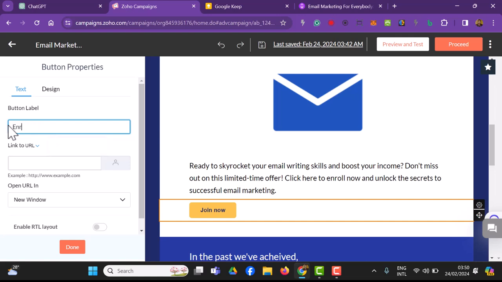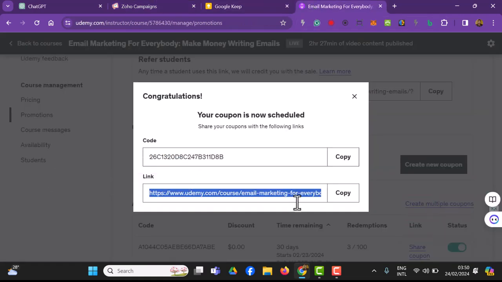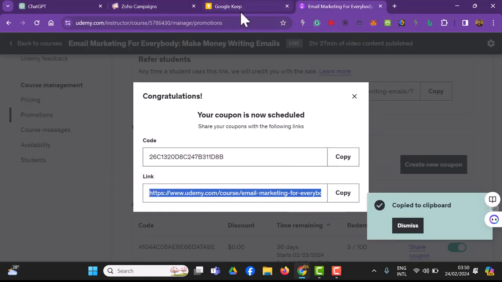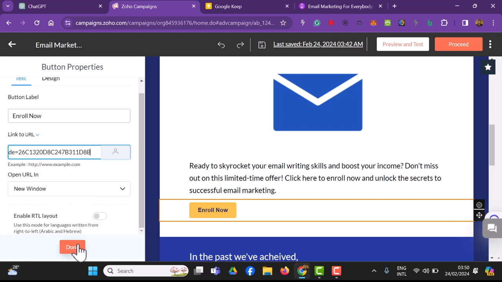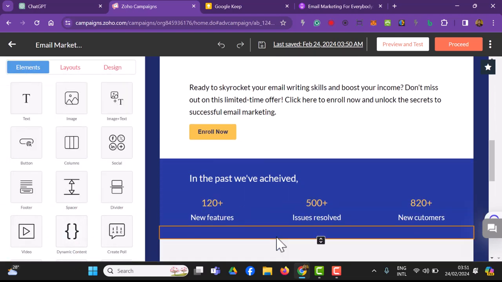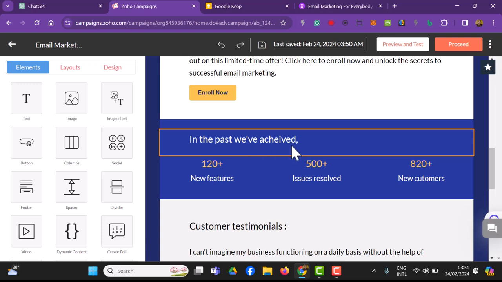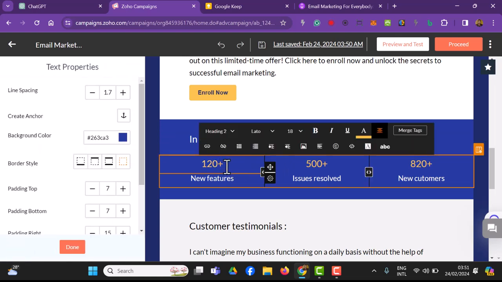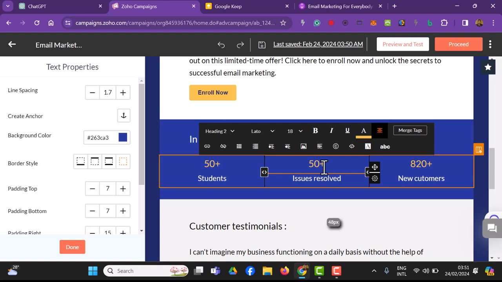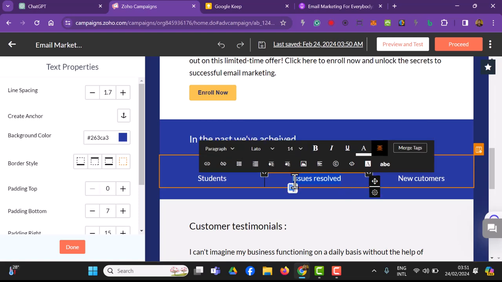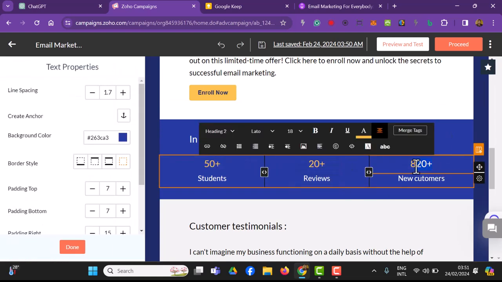This will be enroll now. Then I have something like this. Then I'll copy the link. I'm going to copy this link, and I'm going to come back here to paste the link that we're going to use, and it's going to open a new window there. I've done that. Then we have enroll now, and in the past we've achieved, like I can say 50 plus students and 20 plus reviews.